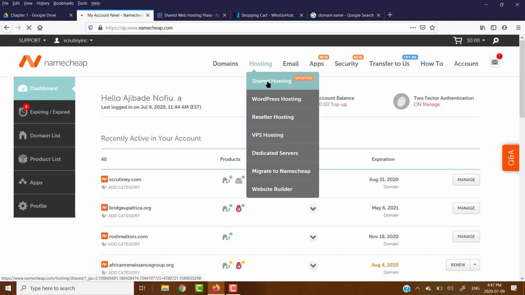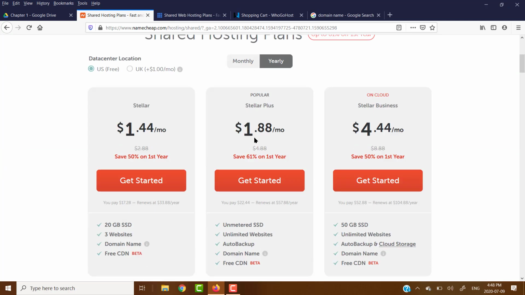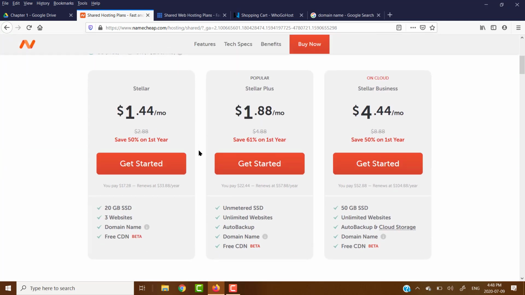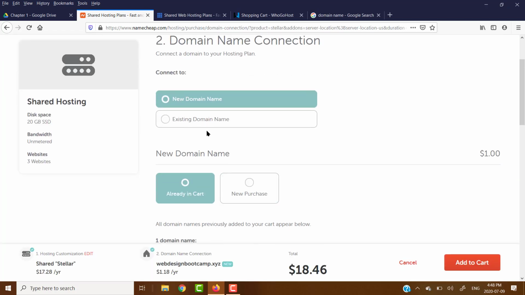Namecheap also has different shared hosting plans. Remember, shared hosting is the hosting you buy when you want to create a website for individual companies. But if you are talking about people that require large users and all of that, then you'll be considering other forms of hosting plans. Look at this. This is $1.4 per month, 20 gigabytes of space, 3 websites. And if you choose any of them, you just simply get started, add to cart.